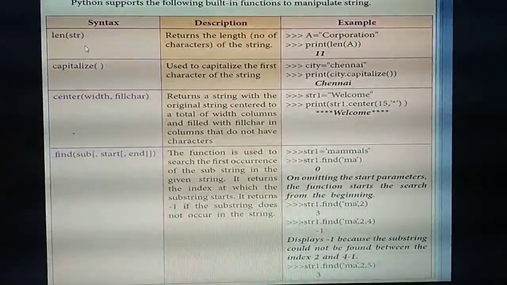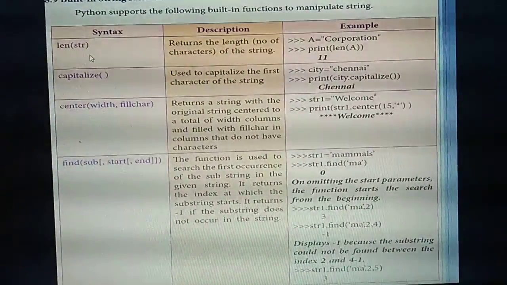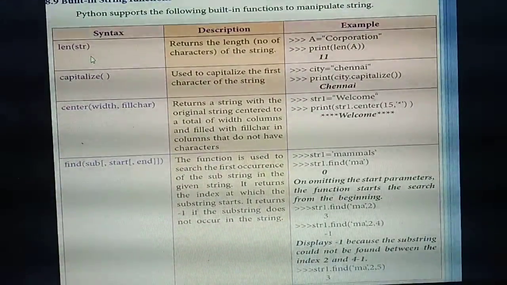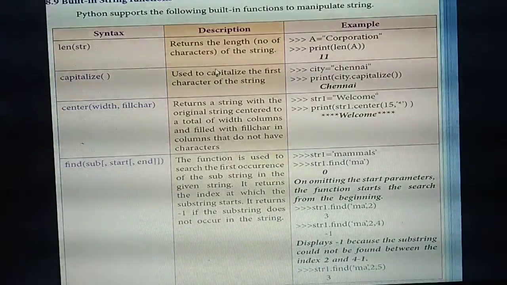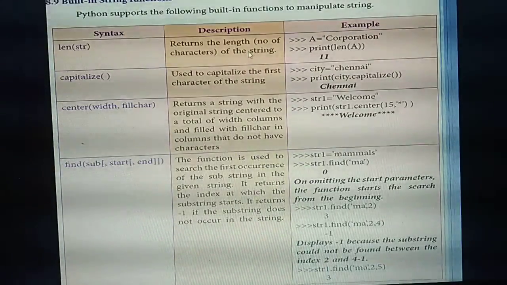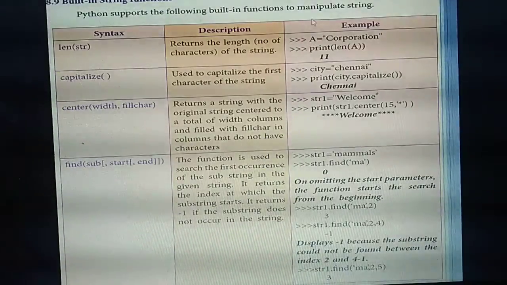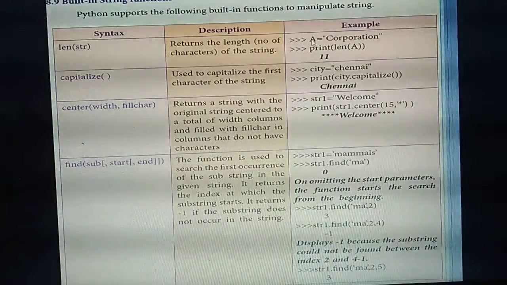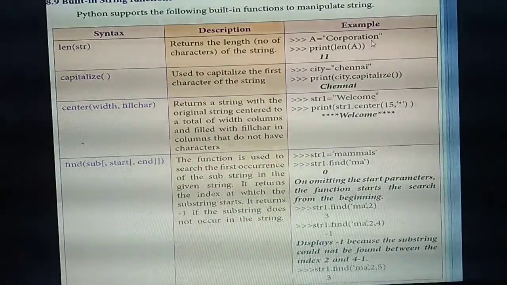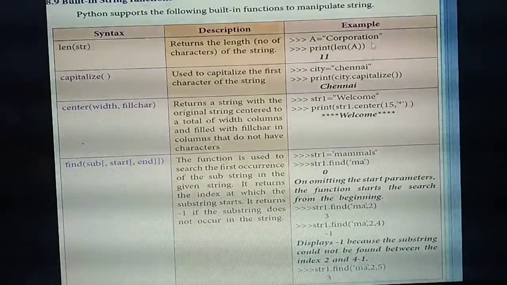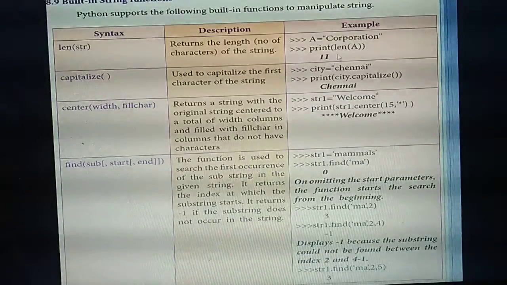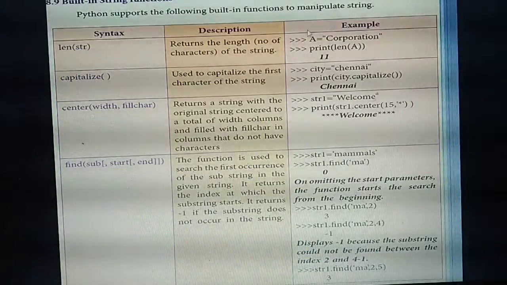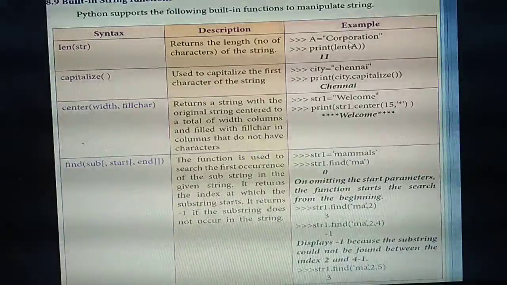Understand? So what is the use of the len function? It will return how many characters are there in the given string. That's the description. Now an example: they have given a variable A, and in it they give the word corporation. You are going to print the length of that word. So which function do you need to give? Print of len of A, since the variable A holds the word corporation.